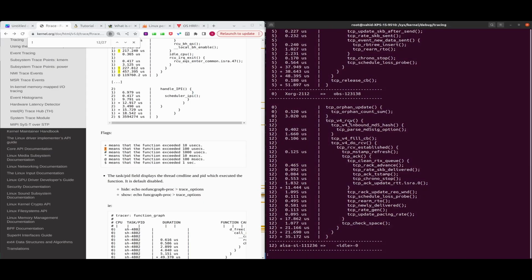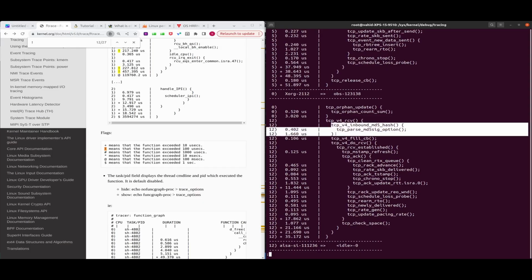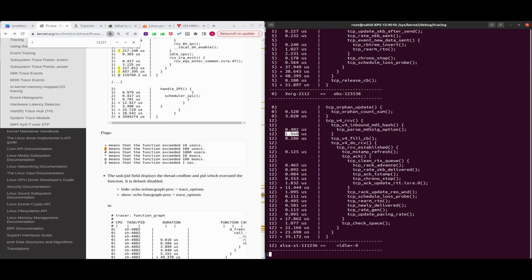Okay. So TCP receive v4 is actually calling TCP v4 inbound MD5 hash, which then calls TCP parse MD5 sig option. And this function took 0.4 microseconds. And then this guy, right? So we get the total time at the point of exit from that function is 1.6. And this is inclusive of the 0.4 microseconds, right? Fill callback, TCP v4 do receive, and so on and so forth.